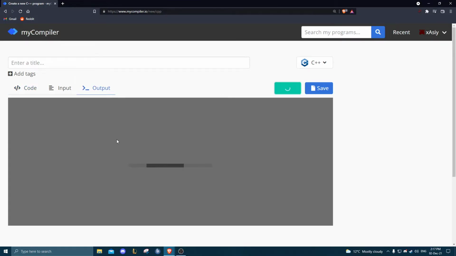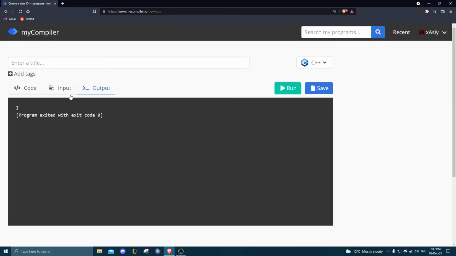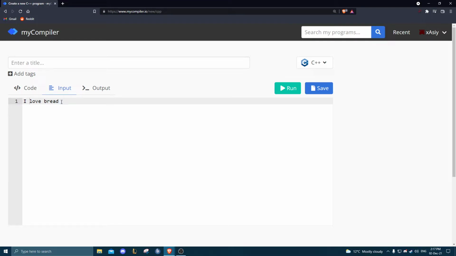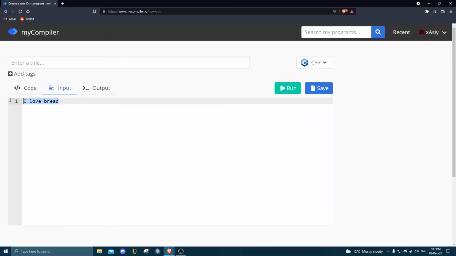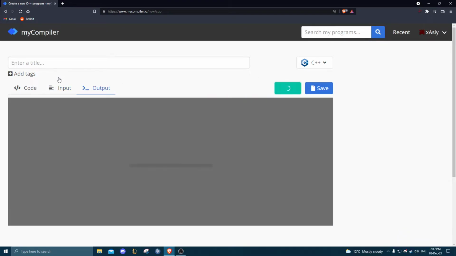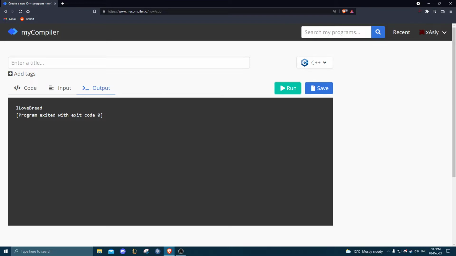If I want to input that, I have to make my variable string type, right? And just run it. And you see, it outputs I, only I. And why? Because in this compiler, spacing is considered as another string, but I think in Visual Studio it's gonna take the entire thing. For example, if I write I love bread, it's gonna output it as I love bread.